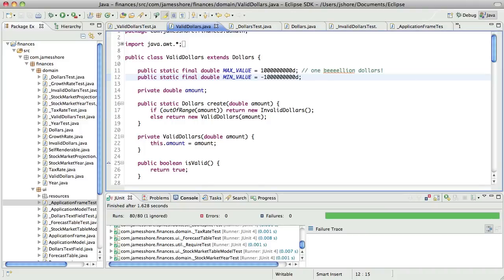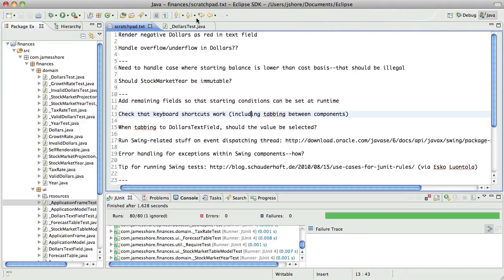But before we do that, let's go ahead and look at our Scratchpad and see what else we have going on. So we're handling the overflow underflow. I want to render invalid dollars with an icon in the text field, and I want to render the negative dollars as red in the text field. So yeah, that's what we're going to do next. And what I think I'll do here is do a quick little spike to figure out how to do red values in a text field. So I will be back in a few minutes.